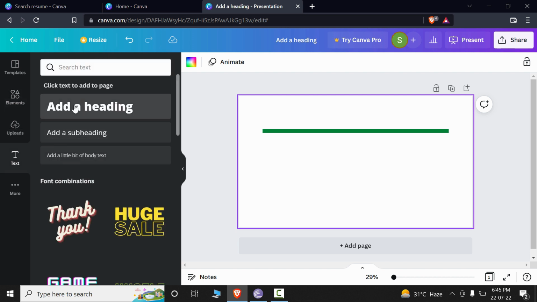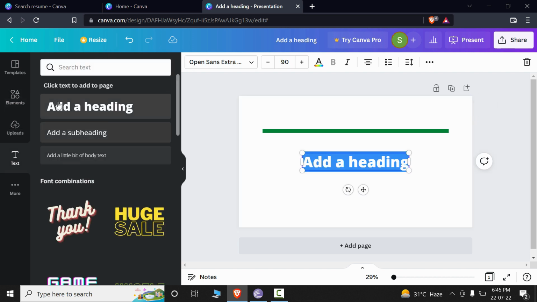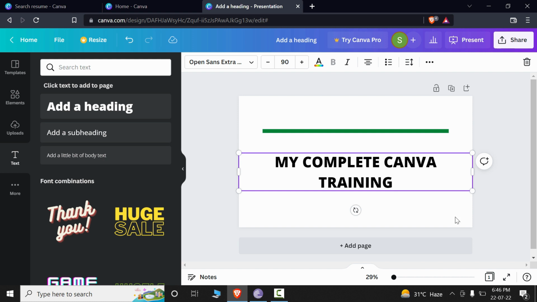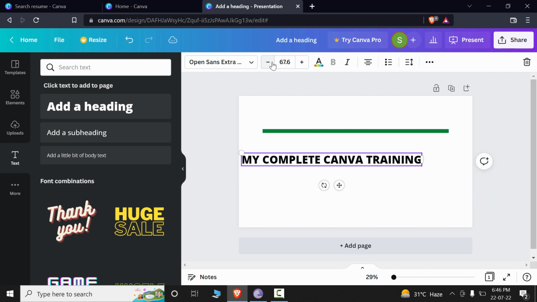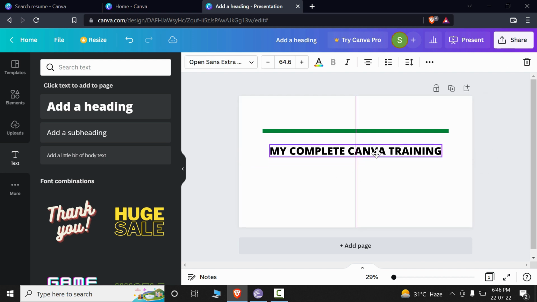And now let's add a heading. You can just click on that as well, and let's write something like, now this is my heading. First of all, I want it to be a single line heading. You can just reduce the size of the text, and now my heading is of this size. I want it to be exactly aligned as per that shape.